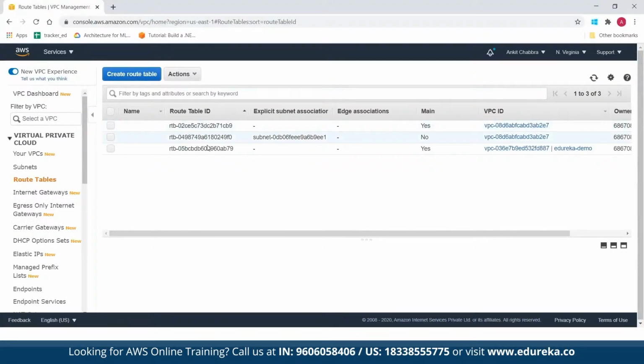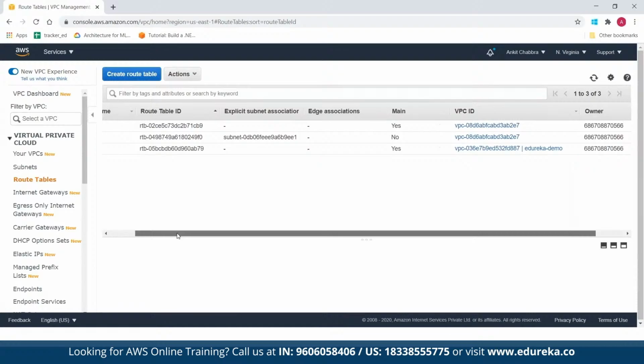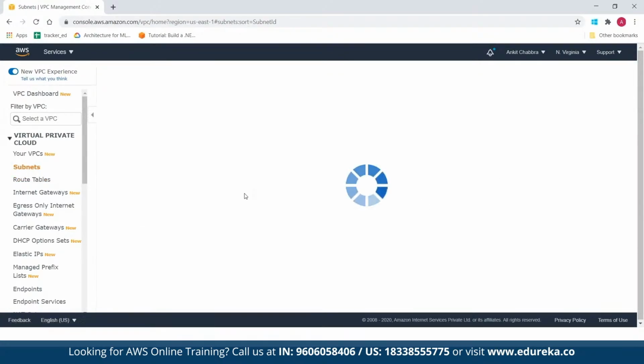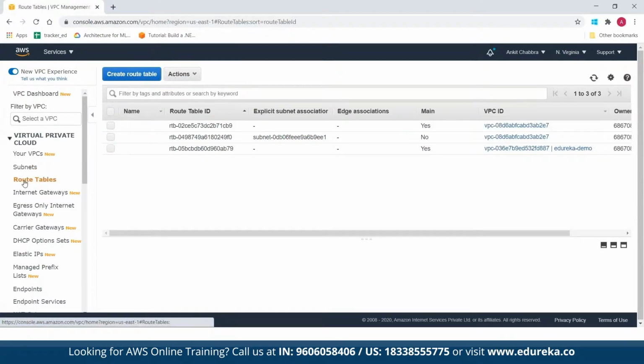Herein, there are default route tables created. One of the route tables you can see has already been created for Edureka demo. This is the route table which is created by default, but it is a standard that we need to create a route table for the subnets which we have created. So let us create two route tables for the two subnets which we have created in our VPC.